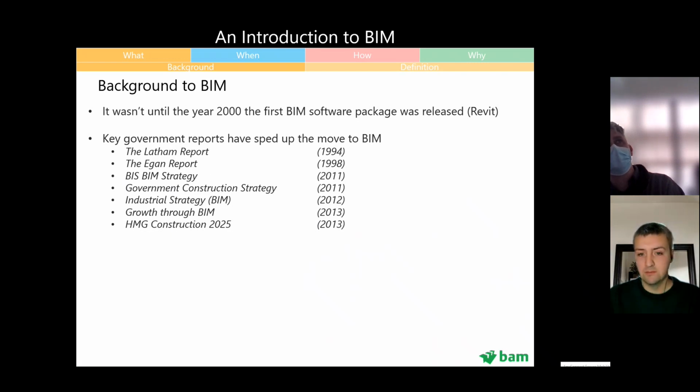And with BIM, we're handing over a 3D model as well, at least on projects that are the size that BAM work on. So what we're actually handing over is a building and a kind of virtual double of that building in the form of a 3D model.